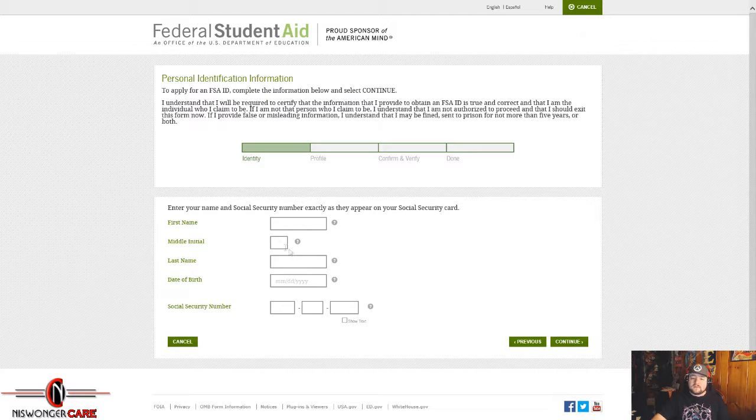Also, for your first, middle, last name, this has to be as it appears on your Social Security card. Not what you want to be called, not what you think is really cool to be called. It has to be exactly that way. And so the same thing for your parents. If they've been married recently, if they haven't changed their name legally yet, this needs to be the old name. Otherwise, it won't allow you to go forward in the long run.